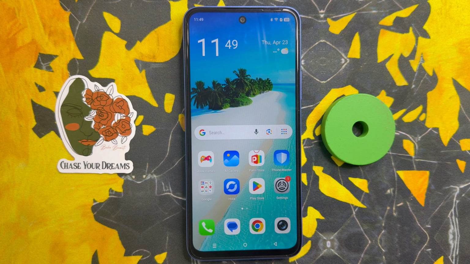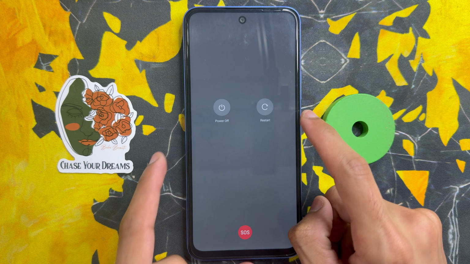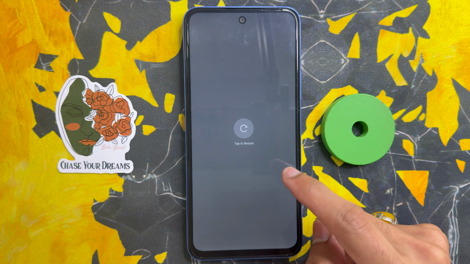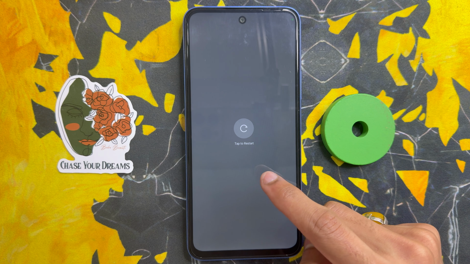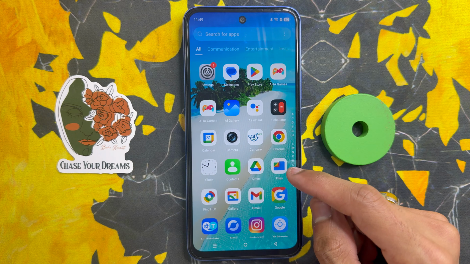So first of all, restart the phone. Just click and hold the side power button and click on restart. Again, tap on this restart icon. You will see your phone restart. After restarting, you will check whether your problem is solved. But if it is not solved, go to the app library.